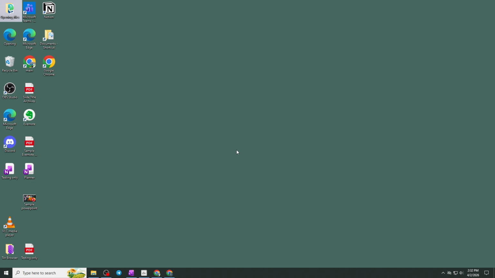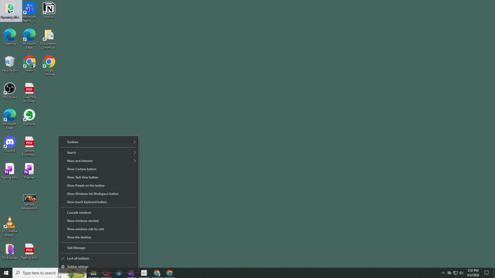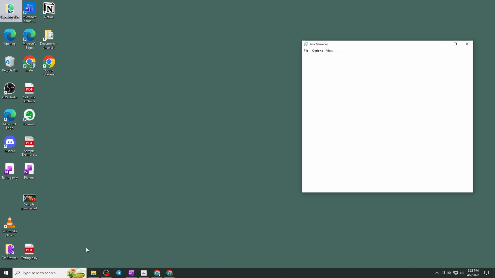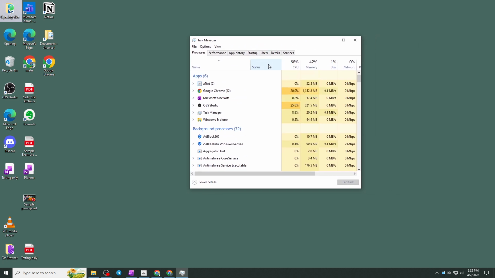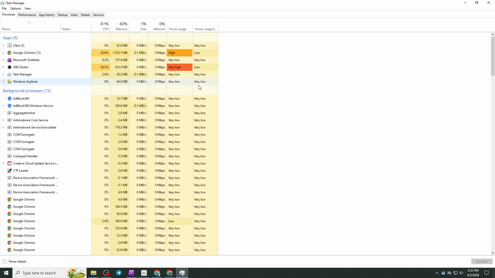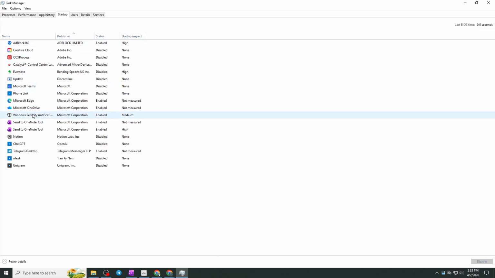Once you're on your desktop, the first thing you need to do is open the Task Manager. You can do this by right-clicking on your taskbar and selecting Task Manager from the menu that appears. If the window opens in a simplified view, go ahead and expand it to see all available options. Next, navigate to the Startup tab located at the top of the Task Manager window. This section shows all the programs that are set to launch automatically when your system starts. It also gives you an idea of how each program impacts your startup performance.